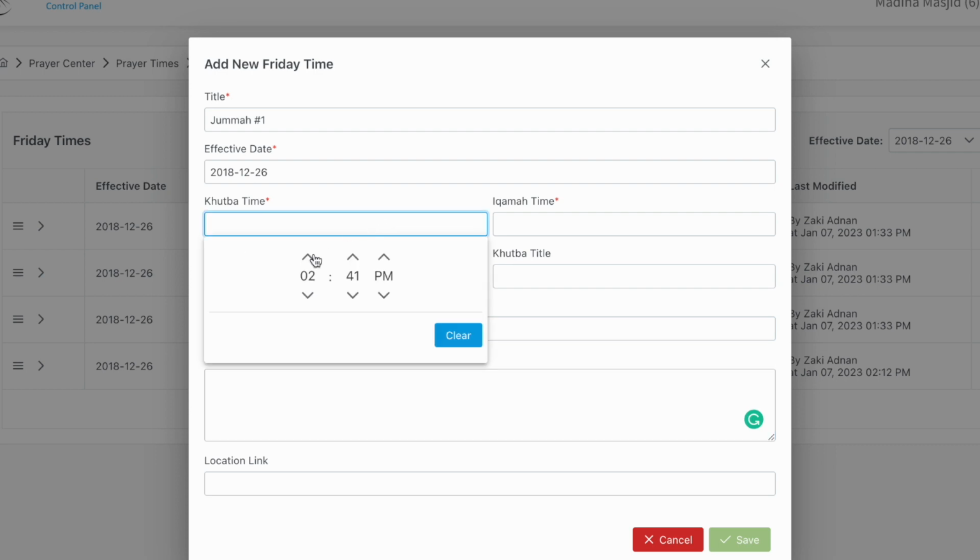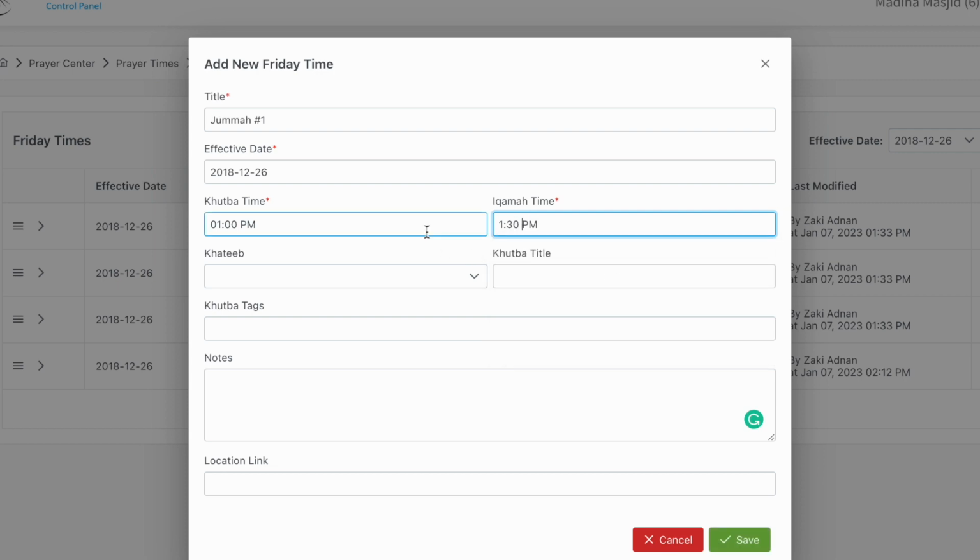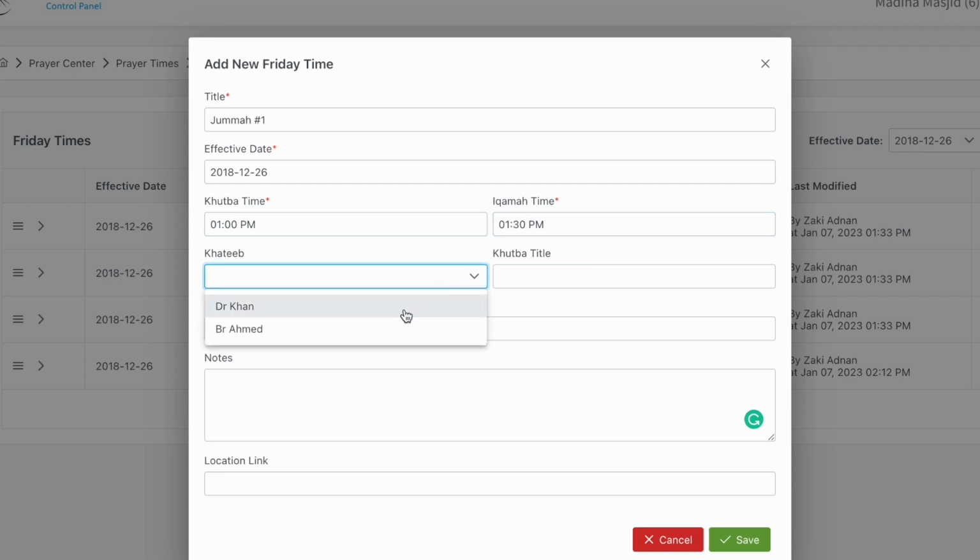Khutbah timing, for example, if I have it set at 1 o'clock p.m., I can just set that up and it will upload, and the Iqamah time usually happens later. I can add that in however I want. Now you can also add a khatib option right here, in this drop down. I have already uploaded 2 example khatibs. I'll show you how to do that in a second. But say for example Dr. Khan is giving this khutbah, I can just save it.